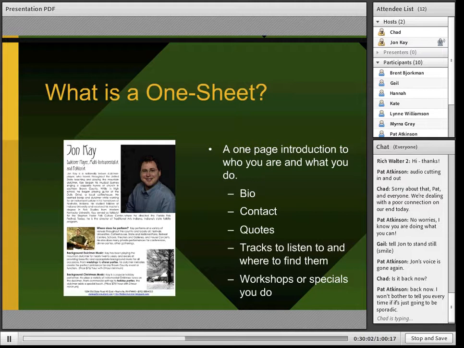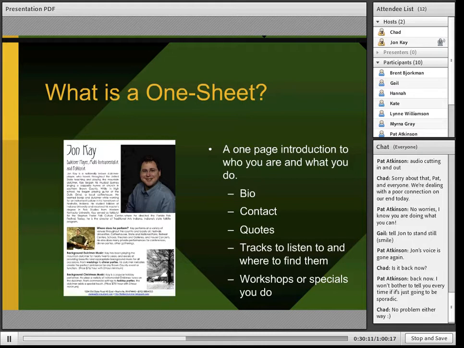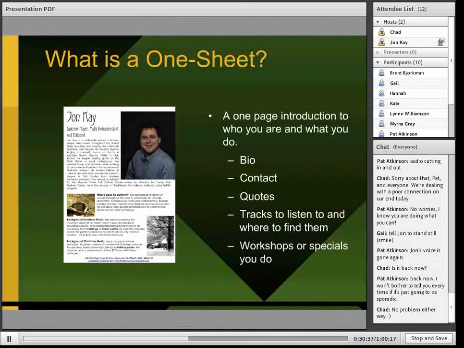Also, list on the one sheet specific workshops that you want to offer, or any specials. I'm willing to lead the worship service on Sunday morning at this bluegrass festival, or I'm willing to be a square dance caller at the contra dance section of this festival, or whatever it is that you're willing to do for area events. Those are good to include. One sheets are still very usable today for material reasons, easy for people to track.